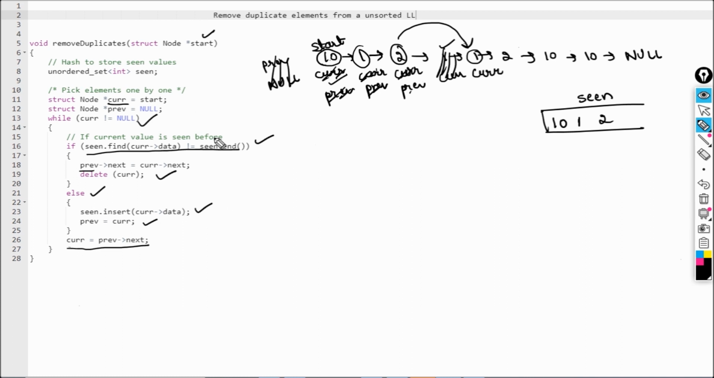Okay, then again check if current is not equal to null. So current is again not equal to null and one is already present here. Then again follow the same steps. Delete this one, make a link from here to here, and do current is equal to previous next. So current will be here now, right? Similarly, we check for 10 and 10. So they are already present, so they will be also removed in the same manner.